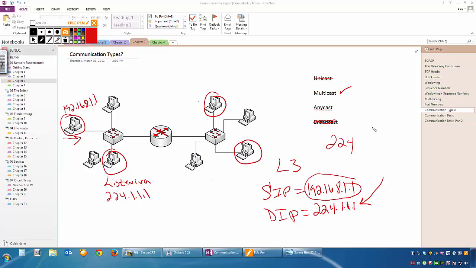So you'll be using a special type of address to do this type of communication, but it's one-to-many. So unicast is one-to-one, broadcast is one-to-all, and multicast is one-to-many.